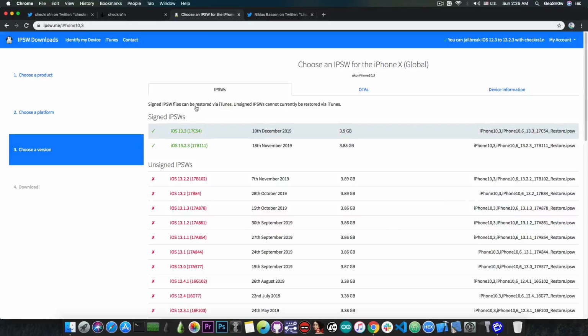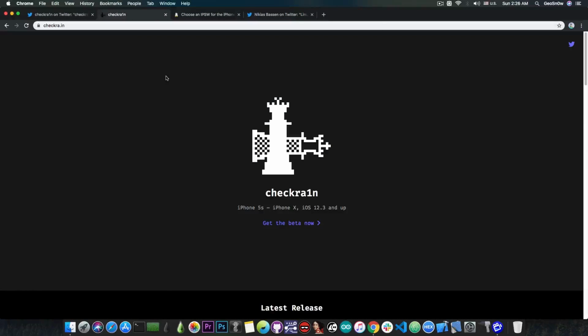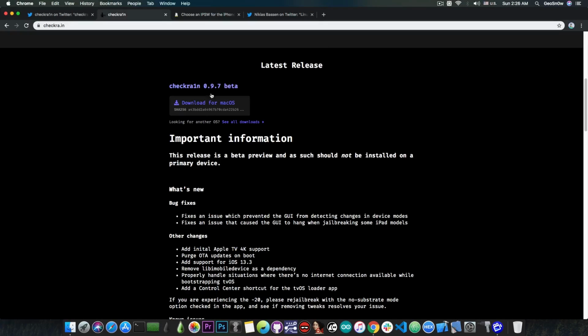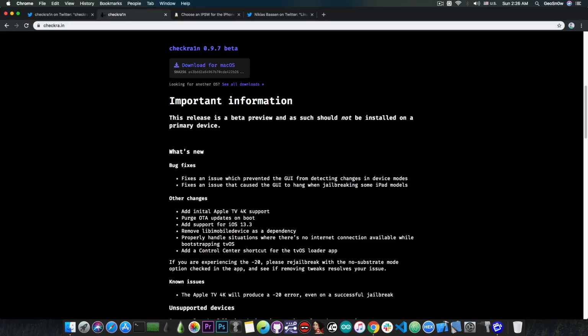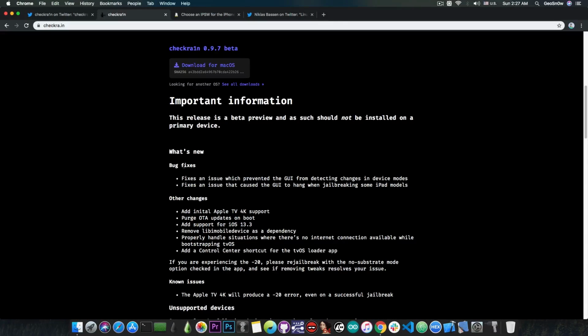It fixes a lot of bugs and is now officially supported by the CheckRa1n jailbreak, which means that if you have an iPhone 5S to the iPhone X and everything in between, you can jailbreak the latest version available right now. Now, if you take a look in here, the download for macOS is available, and it says in here, quote, bug fixes. It fixes an issue which prevented the GUI from detecting changes in device modes. Now, this is actually an important bug fix, because if the application cannot detect the fact that you are in a proper mode for jailbreaking, then your device will not get jailbroken.